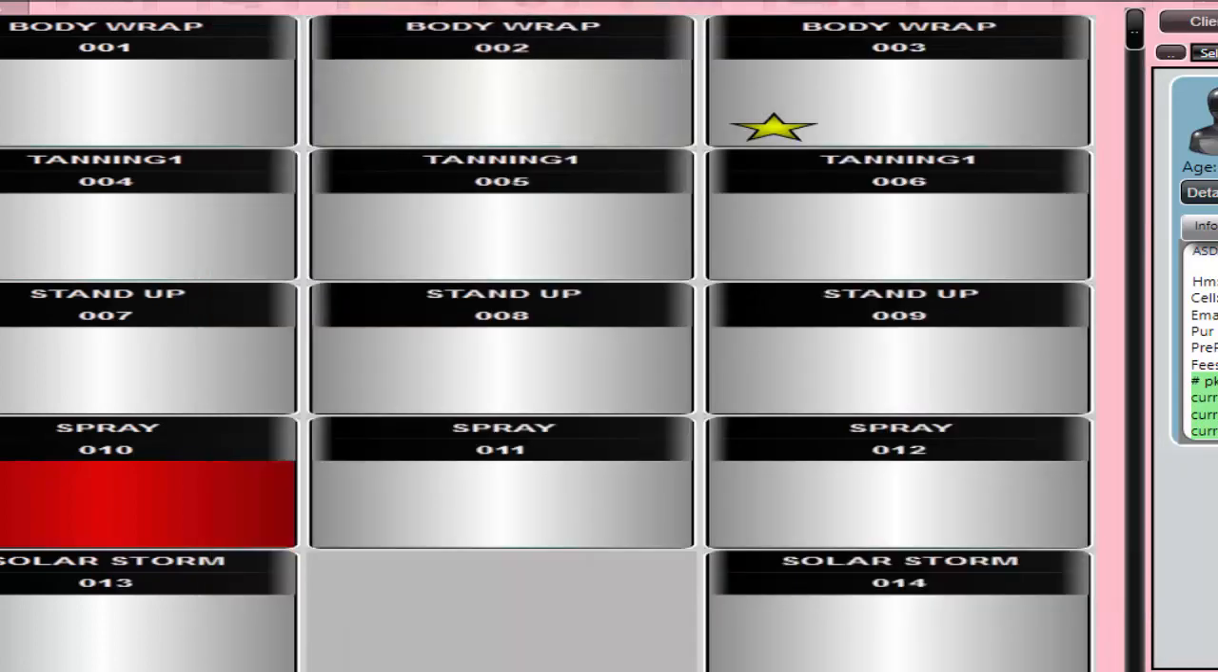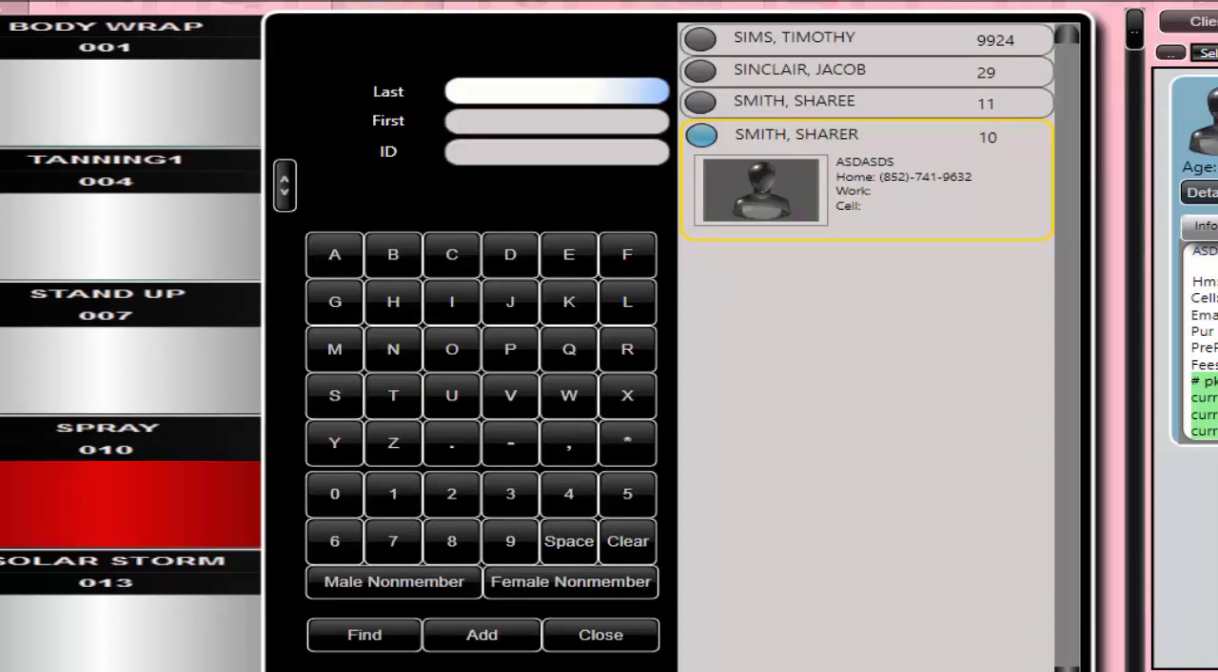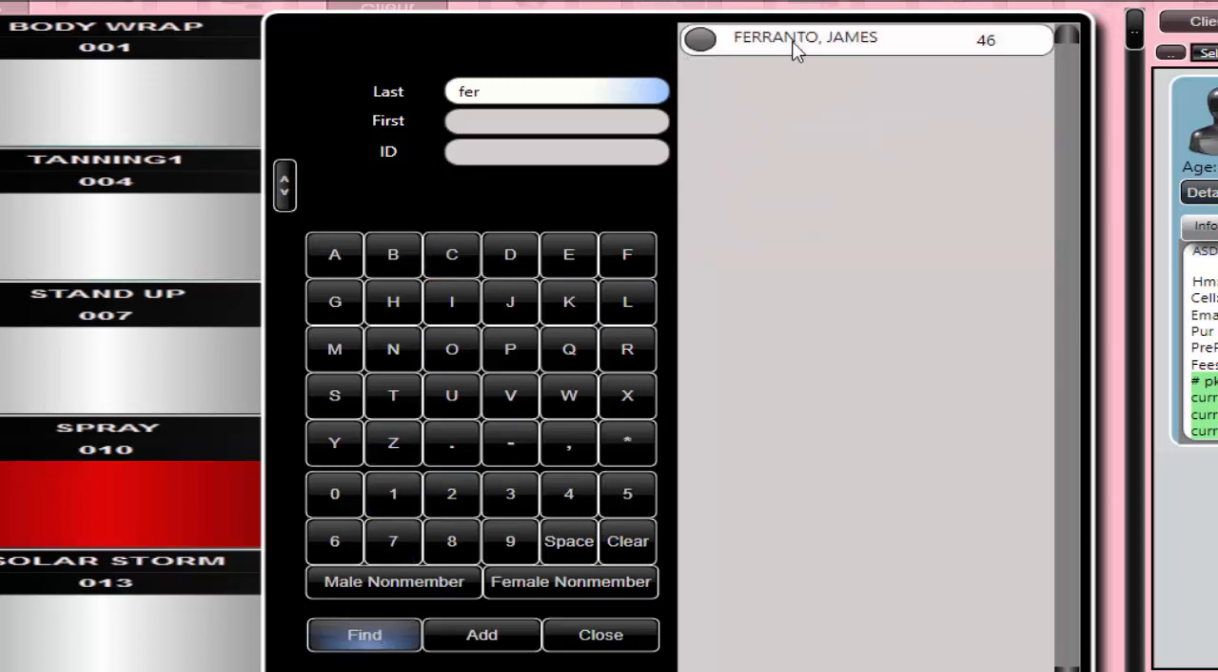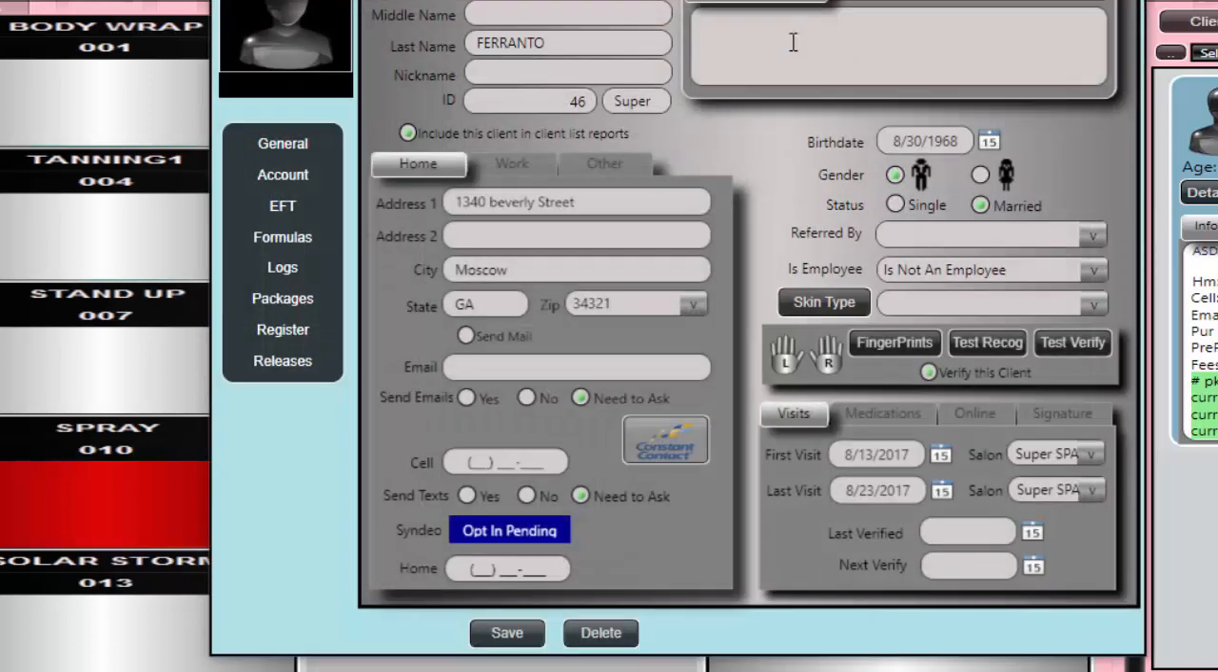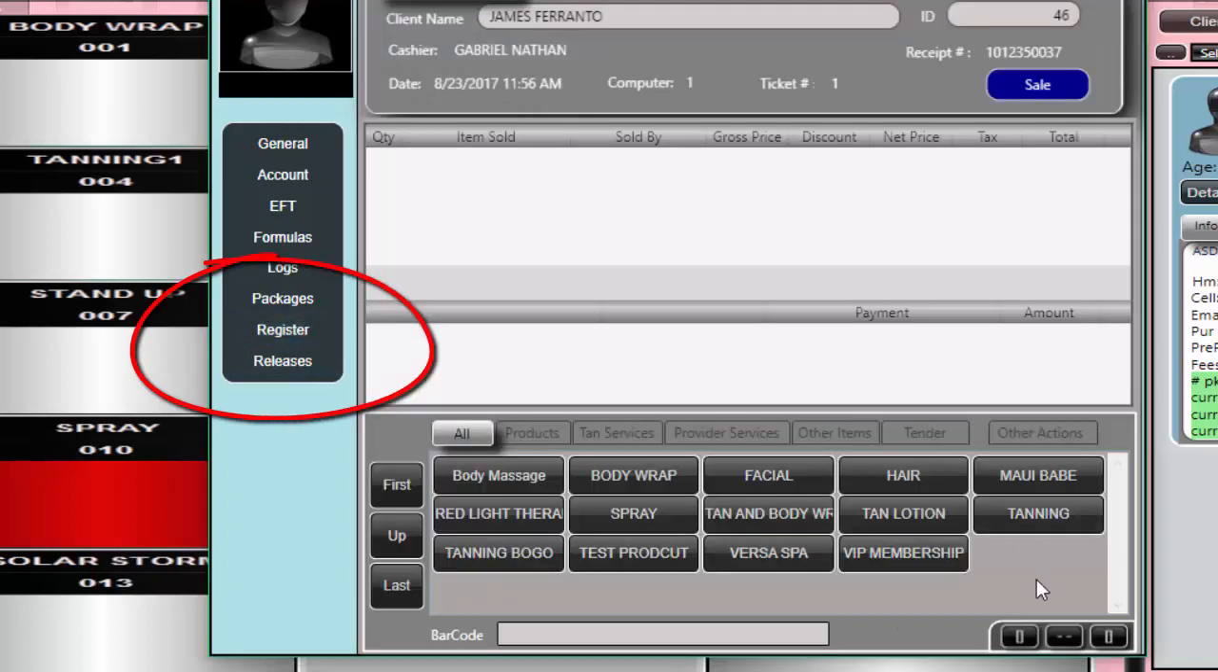The second way to do it is to go to the client directly, the client button, and put the client's last name here. For example, in our case, Mr. Ferrando just walked in. I say find. I see James Ferrando. I click on it. It opens up James's profile. And then on the left side, I see the register. I can click on that, and that would take me to the register. So as you can see, there are a number of ways to get to it. Develop one way that you think is better for you and proceed with that.